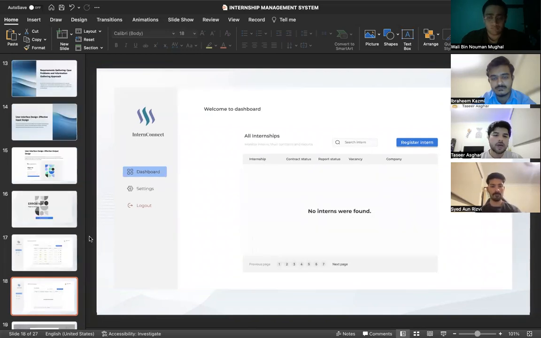Now, we've also added a search feature. If you search for the intern's name, it's going to show you the intern. If there's no intern, it's going to show you an interface like that where no interns were found. So pretty straightforward, pretty simple, and really easy to use. Now, moving on to the next slide, please.